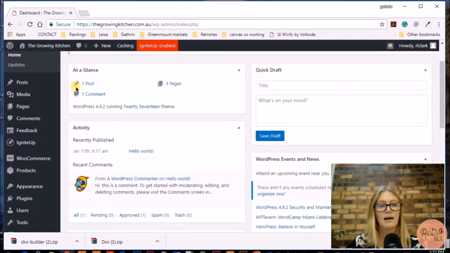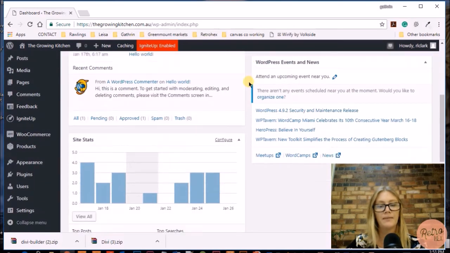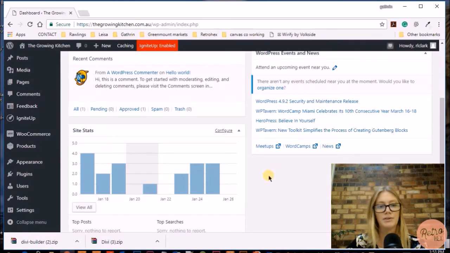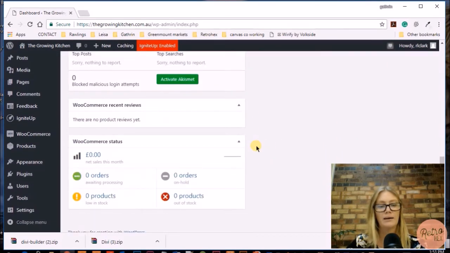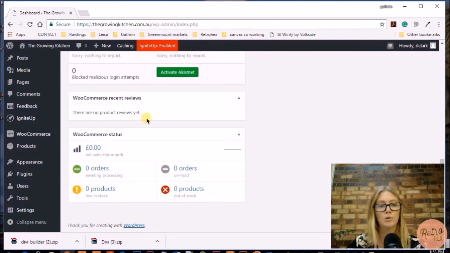Now these at a glance is about your blog posts and your pages that you've created, and there's WordPress events and news that are coming up, some statistics, which is what the Jetpack we had installed, and WooCommerce, which you guys will be installing a little bit later.